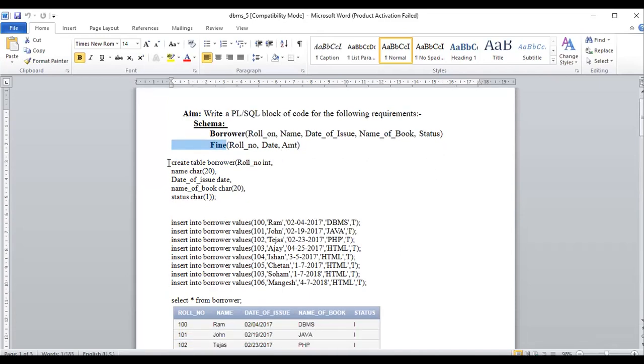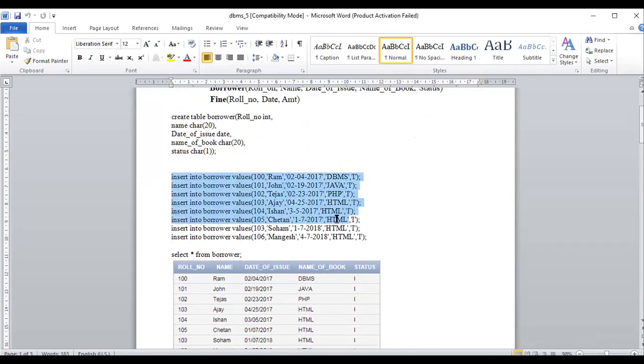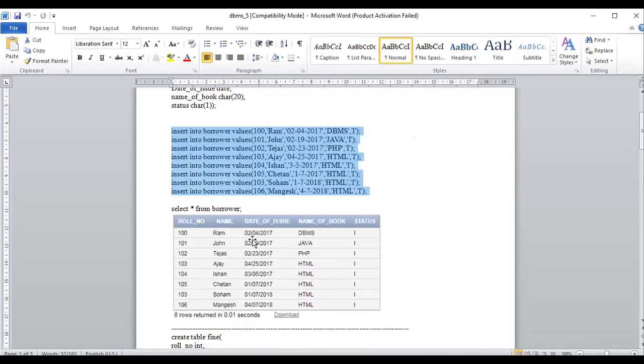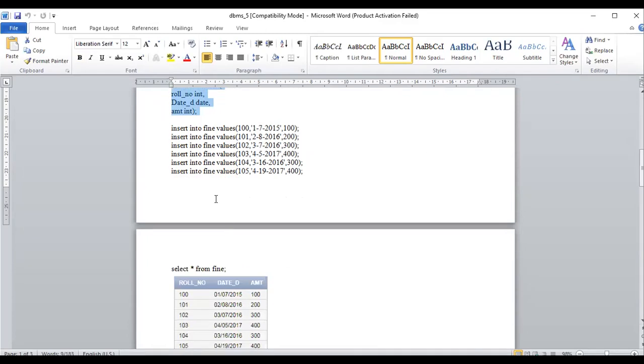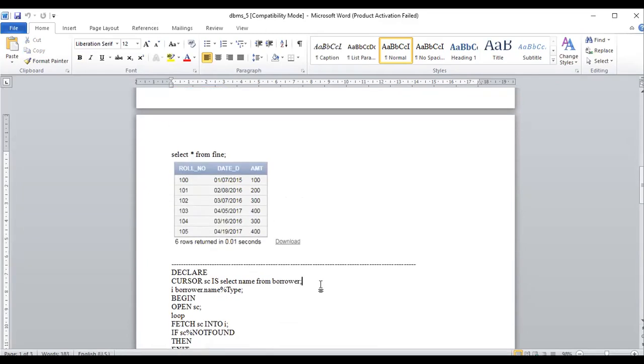Here we have created the borrower table and inserted a few records into it. Then we have created one more table, fine, in which we also inserted 6 records. Now we want to implement the cursor. Before starting, I want to explain the use of a cursor. I will share a simple document file with you, and we will go through it.